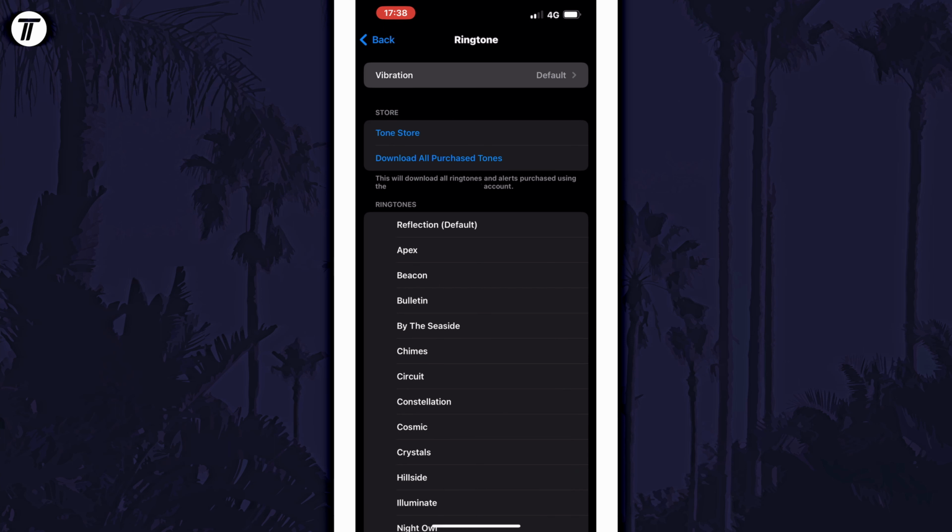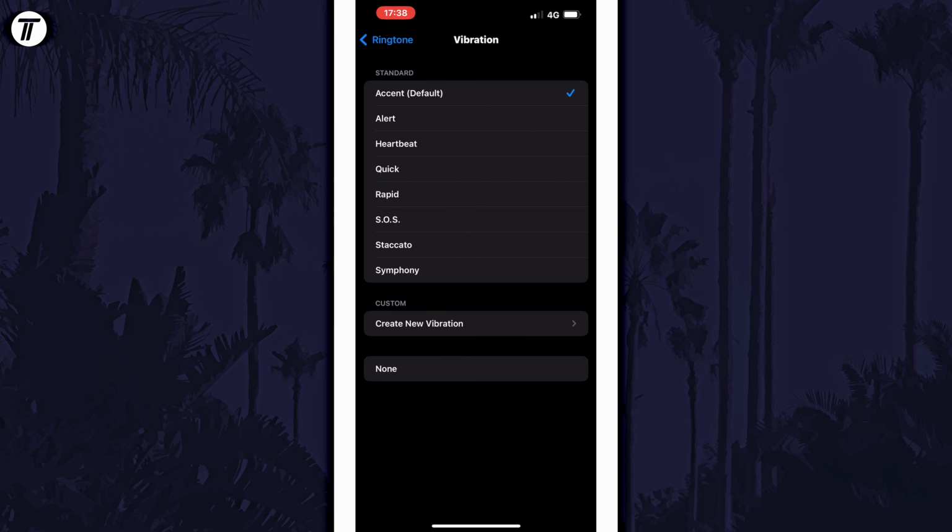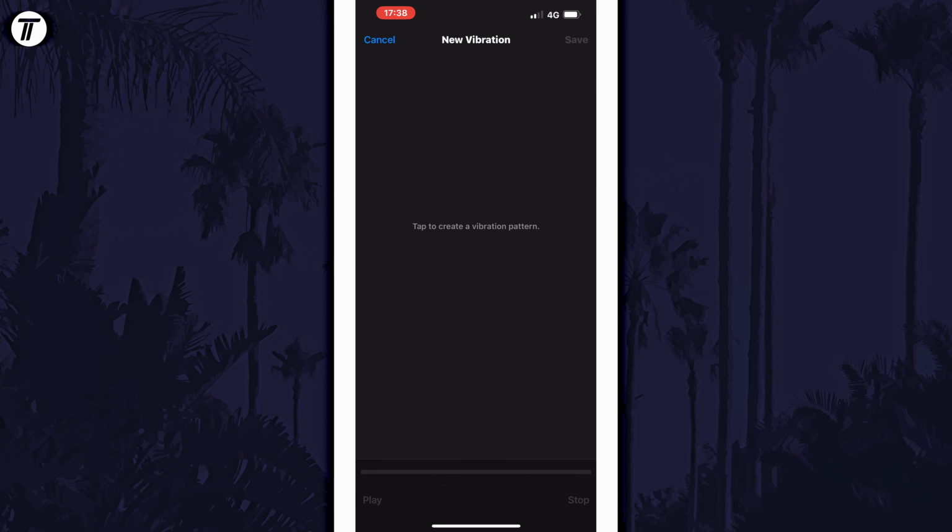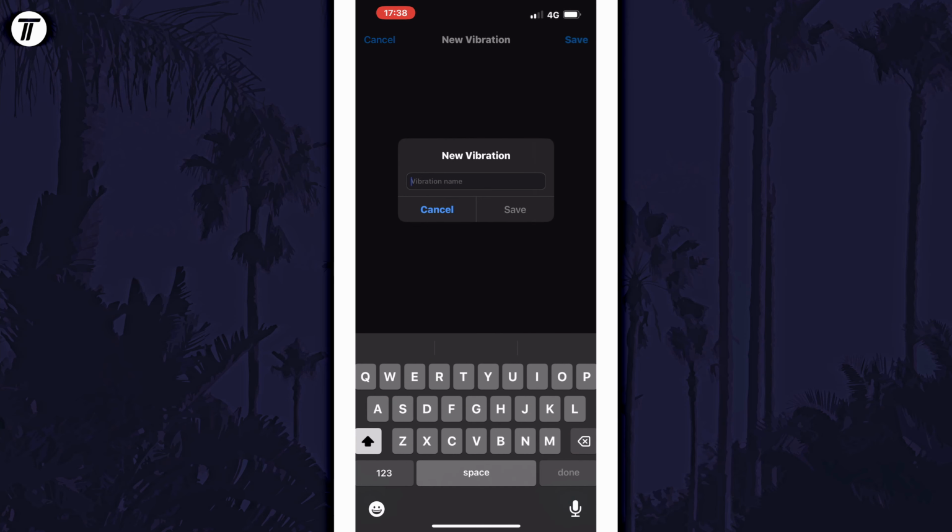On this page, tap on the top option called Vibration. Now choose Create New Vibration, and now you can record and create your own custom vibration pattern by tapping or holding on the screen. Once you're happy with the vibration pattern, remember to tap on Save before exiting. And so that is how to create a custom call or text vibration pattern on an iPhone in iOS.